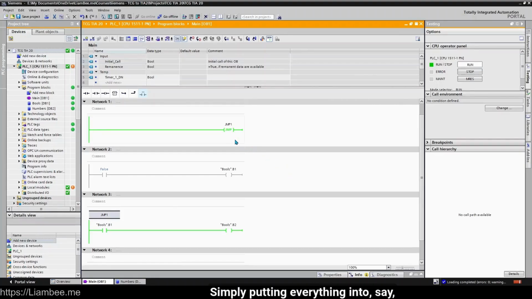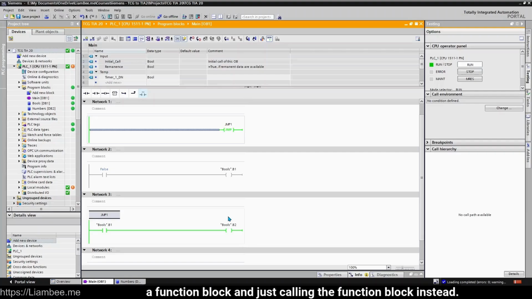But simply putting everything into, say, OB1 and then using jumps to jump to a different section of OB1, you're effectively creating a function block. You know, you're only turning on a section of networks, maybe 10 networks, when a condition that's defined here is true. Well, you're creating a function block, and you're better off putting everything that you're jumping to in a function block and just calling the function block instead. That's a much better way of doing things.